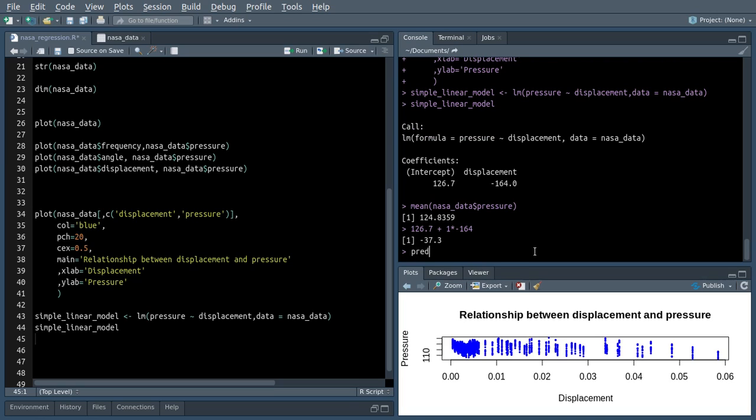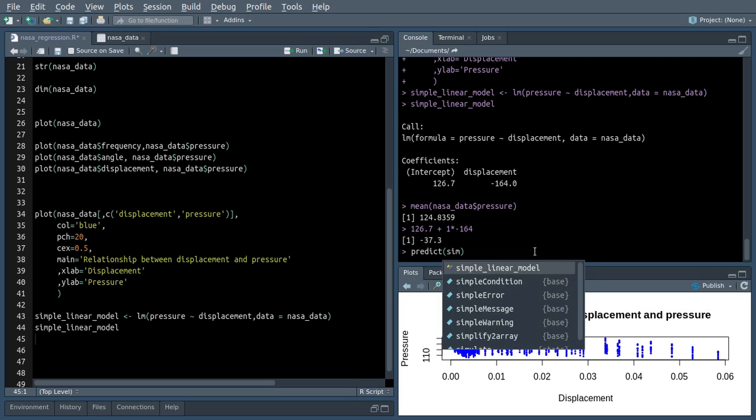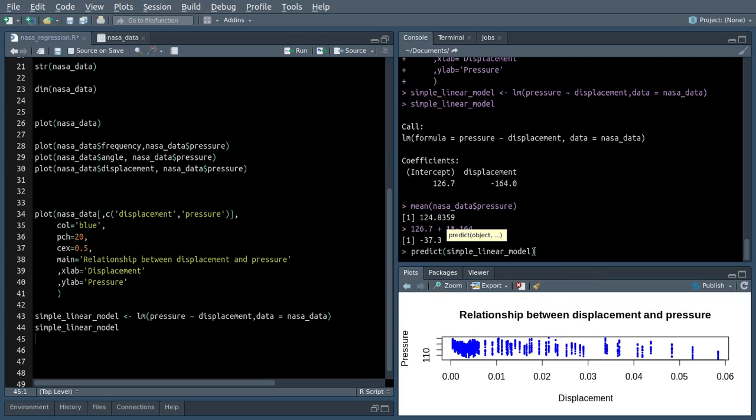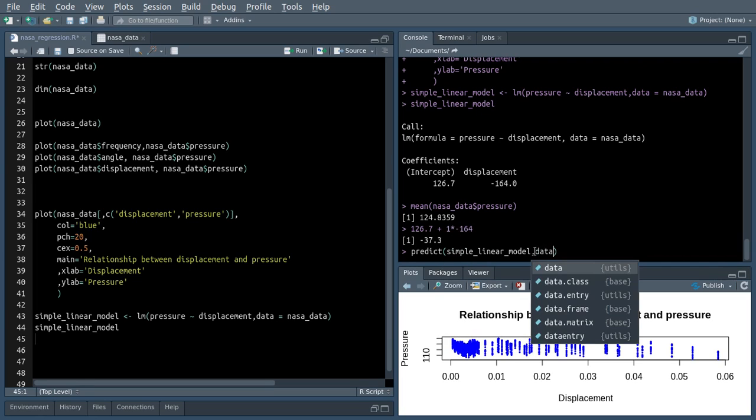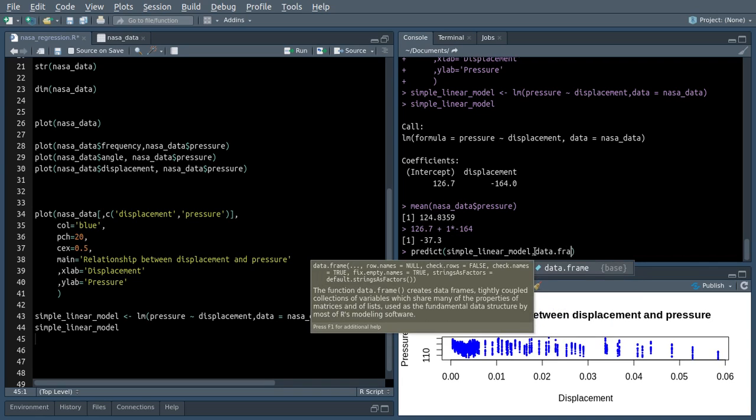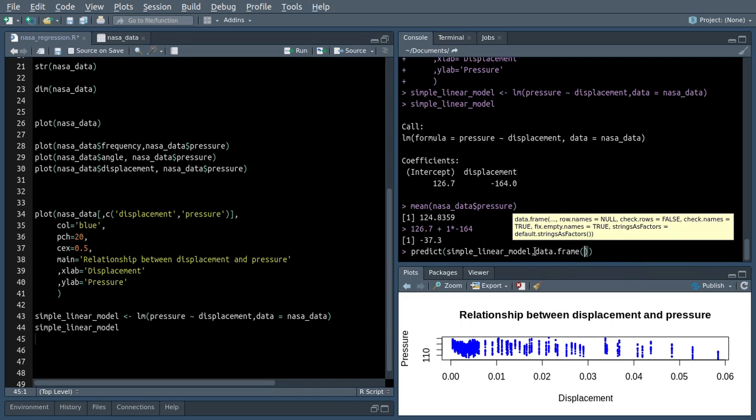So let's test it. Predict simple linear model. We'll predict using this, and we are going to do a data frame that has displacement.